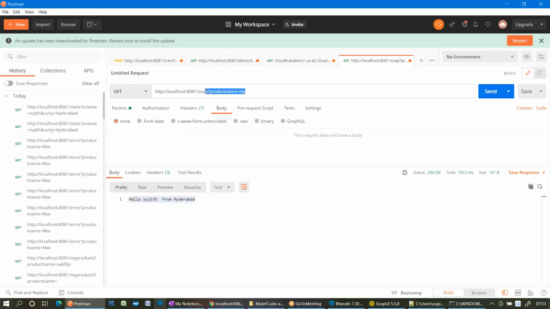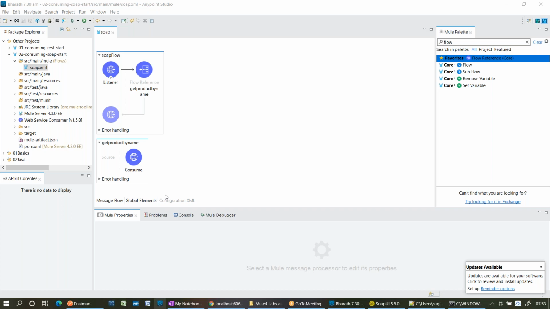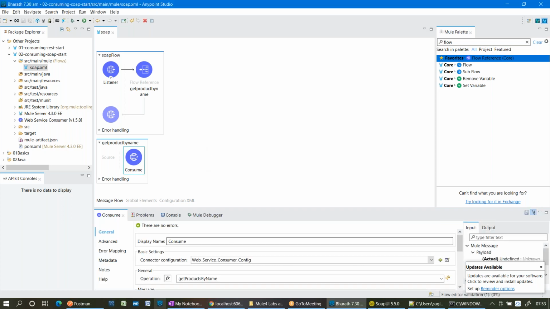So what are the attributes? Whatever we are passing in the URL, the product name, is the query param attribute as of now. This is the attribute, query params, of the request, right? What is the payload? Empty payload. Now, this consume connector, what I configured, I want to consume the get product by name.